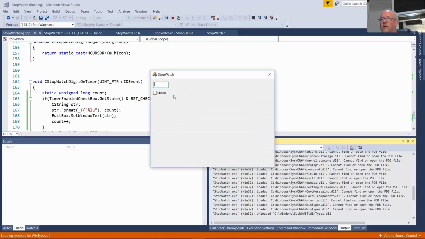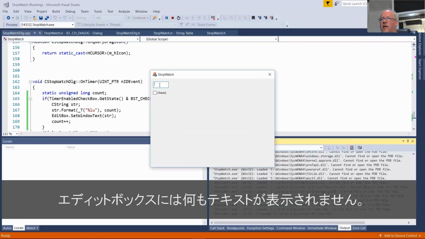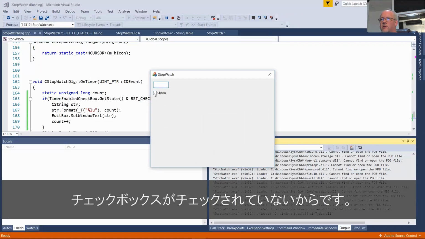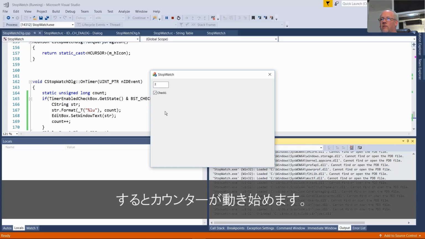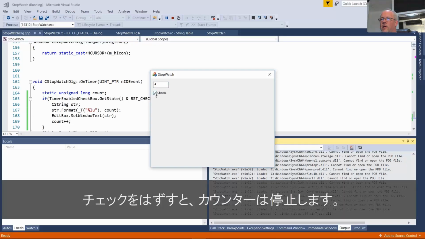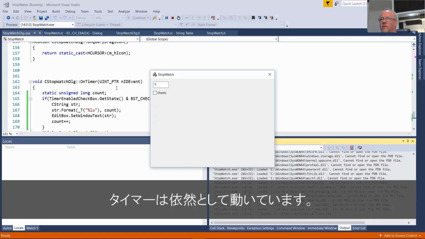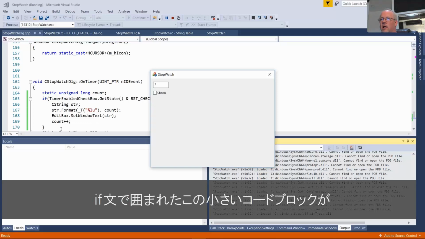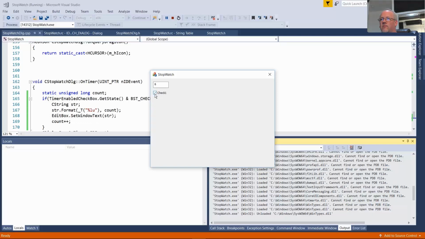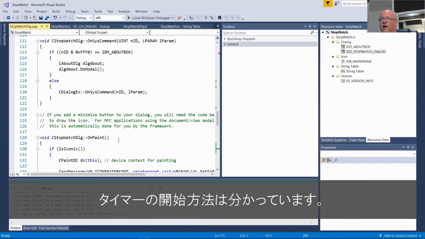Let's try that. It's not putting any text into this edit box because our checkbox is not checked. Now we're going to check it. The counter starts running, and when we uncheck it, the counter stops incrementing. The timer is still running. It's just not executing this little block of code that we have with this if statement. So again, we now know how to start the timer.